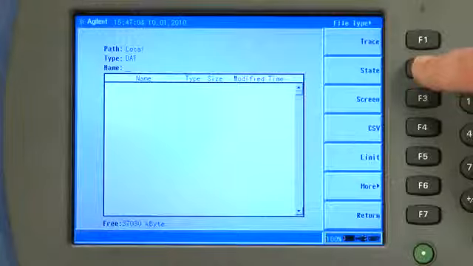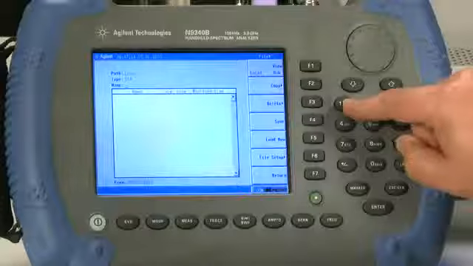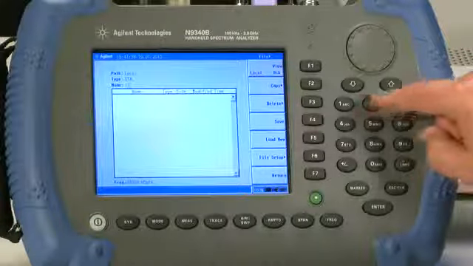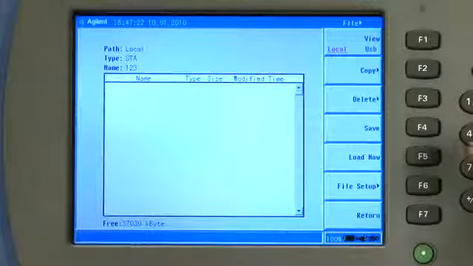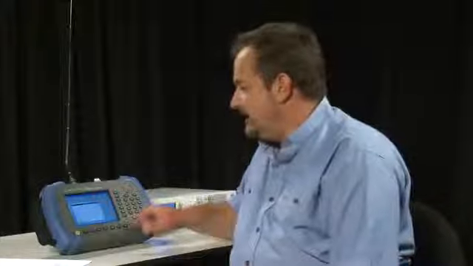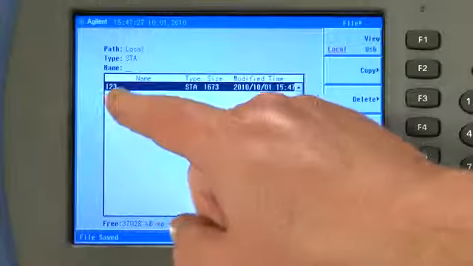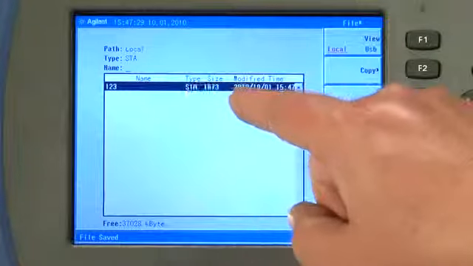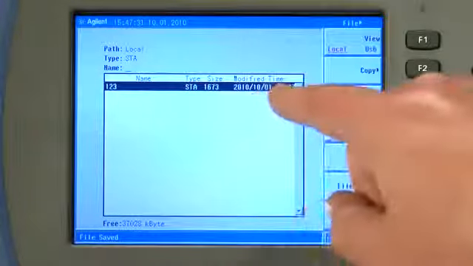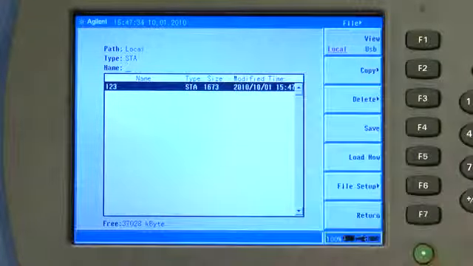So I'll press the State button. Then we can enter a file name using the numeric keypad. So I'll call this 123. And then I'll press Save, and that state has now been saved into the internal memory. And you can see that here, the file name is 123, it's a state file, and it was saved on the 1st of October 2010.